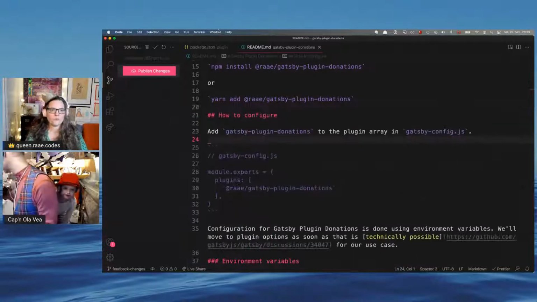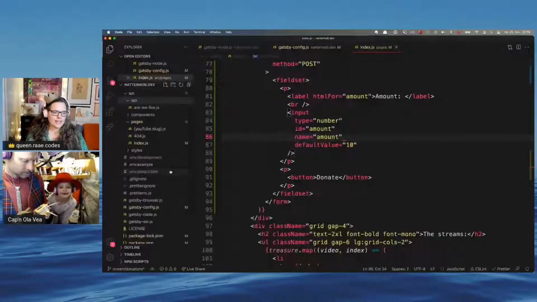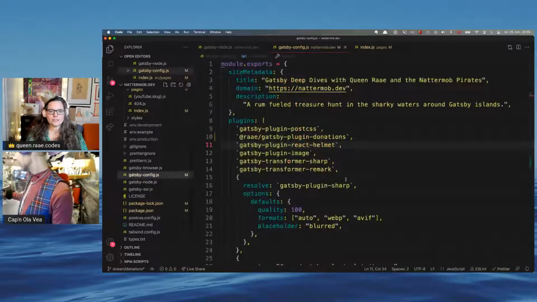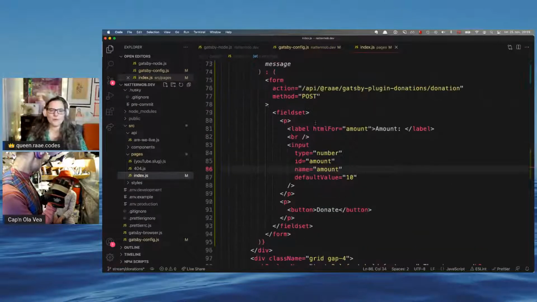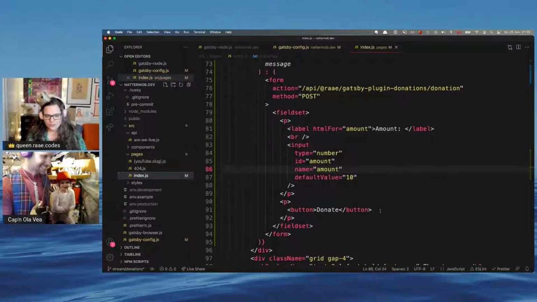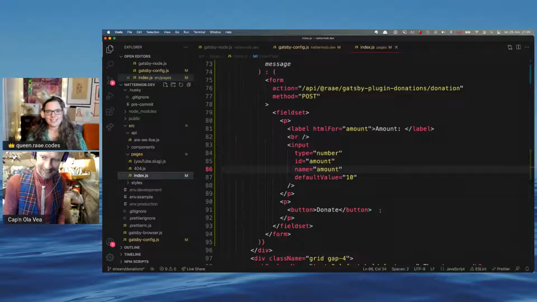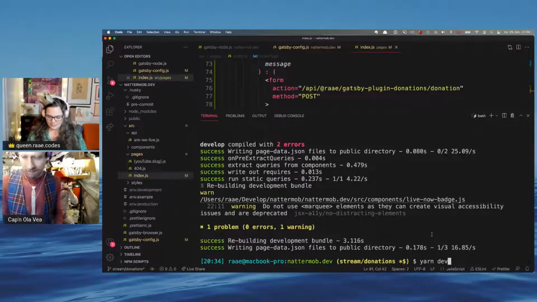Yeah. So for today, we added the newest plugin that I have created, Gatsby plugin donations. We added it to configurations. We had to add some environment variables, specifically the Stripe secret key. And then we copy-pasted the form example into our index page so that it will show a form where people can decide how much money they want to give, and then press the donate button, and when they do, they are sent over to the Stripe checkout session page.